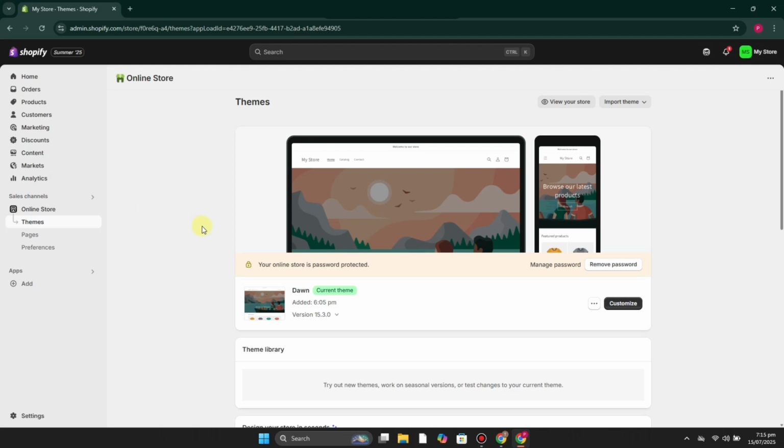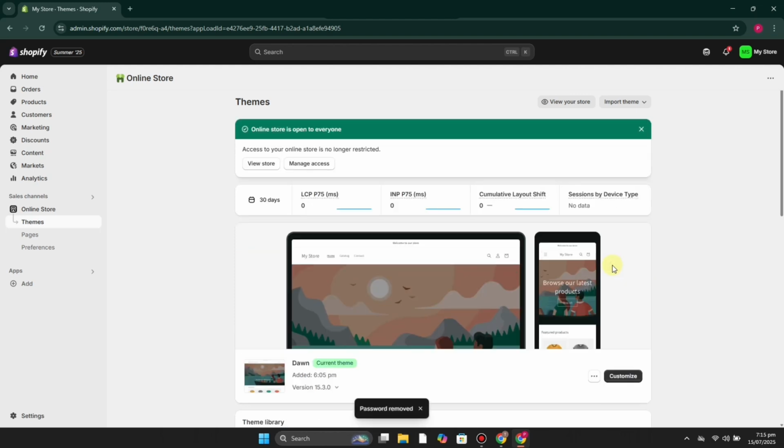Now there you can see it says that your store is password protected. Along with that, you can see this option which is remove password. You have to click on it and immediately the password will get removed. At the bottom it will notify you and at the top it also says that the password has been removed.